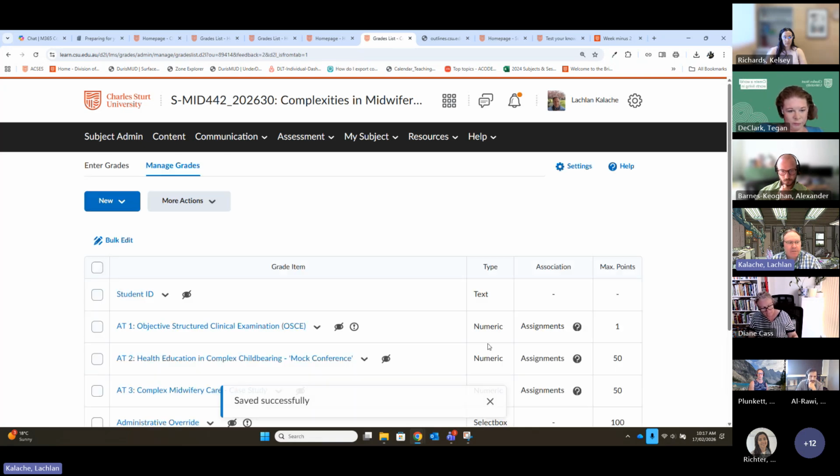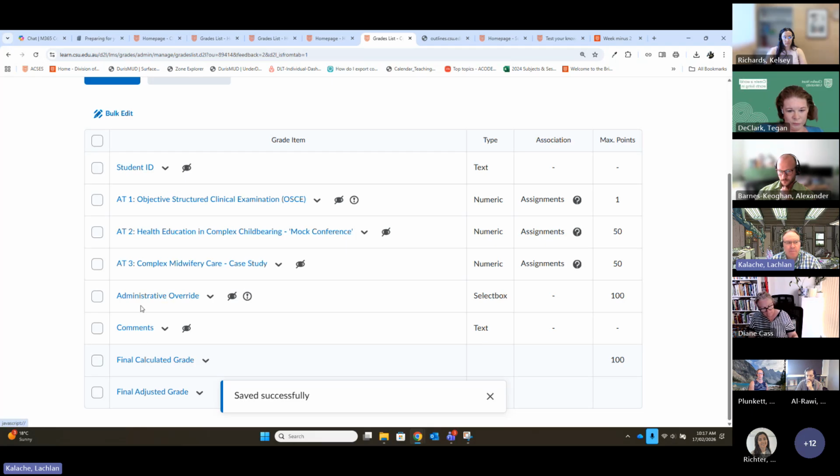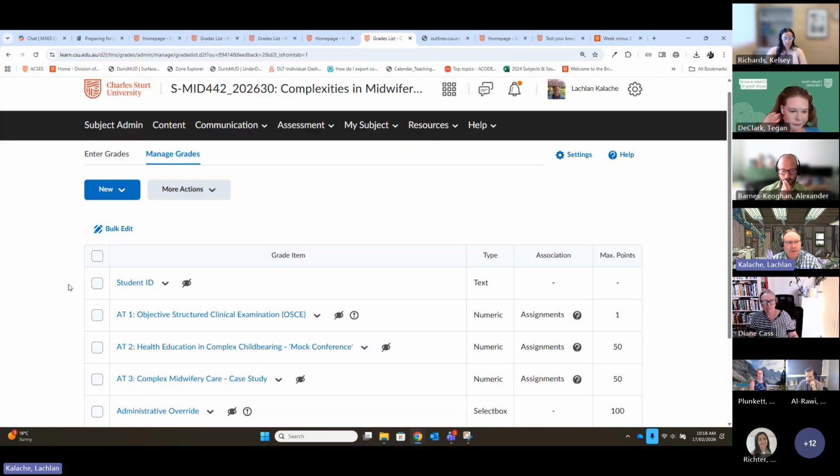Right, save and close. We now have a comments column down the bottom after admin override, which makes a bit of sense to me. So if there's something that's been put in here, maybe they've been referred for academic misconduct, it could be anything. And if I need to back that up with a little bit more information for others in the school, I can put that into comments.